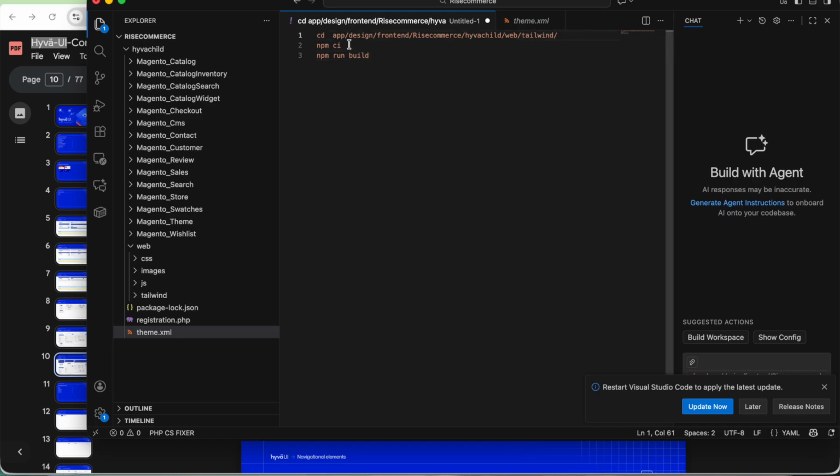in the tailwind we have to run this command. So once we upload this file, we have to navigate to our child theme web and then tailwind folder. Then we have to run npm ci and then run npm run build. You have to make sure you have installed node 20 plus version in your system. Once you have that, you will have the ability to run these commands.